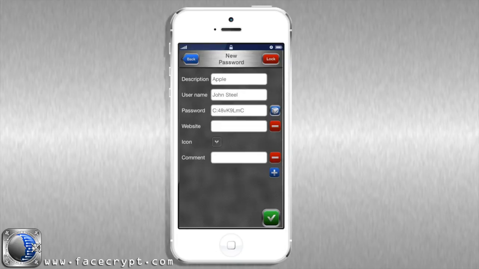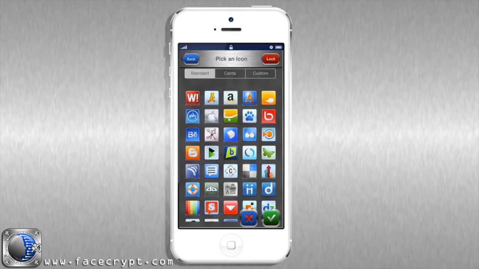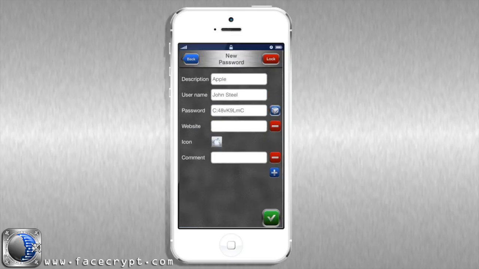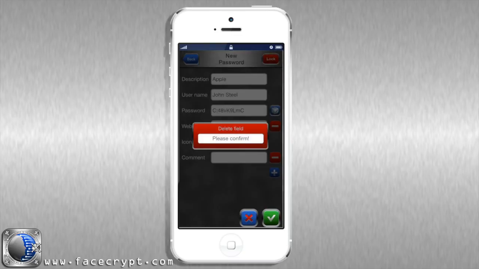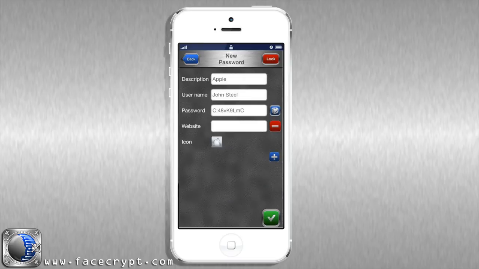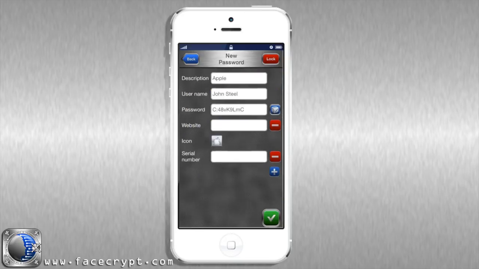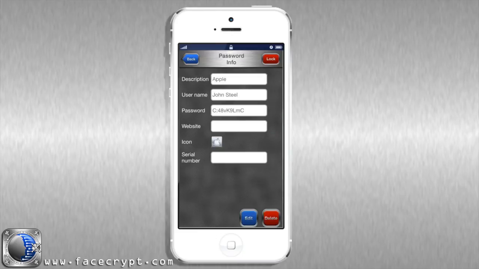Add an icon by tapping the icon field and selecting from a comprehensive list of standard icons. Any field that has a minus icon next to it can be removed if required. If you want to add additional fields, you can do so by tapping the plus button near the bottom of the screen and then naming the field. Tap the green tick at the bottom of the screen once you have completed your entries.